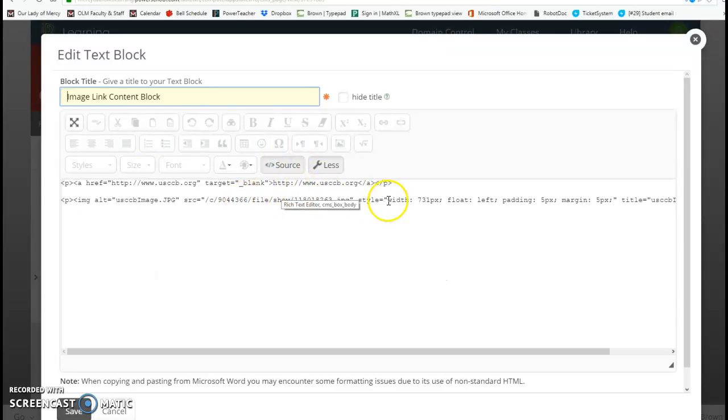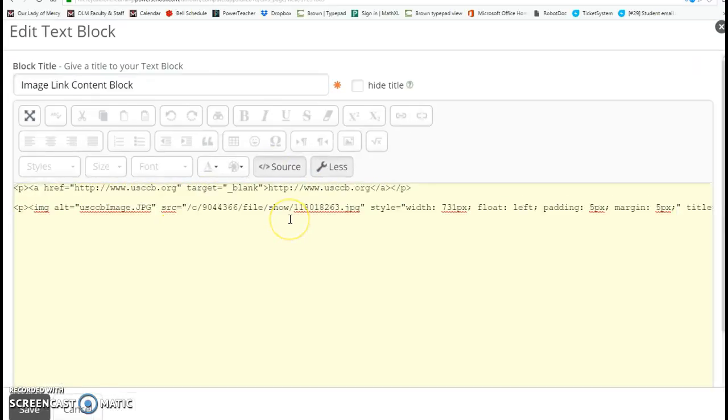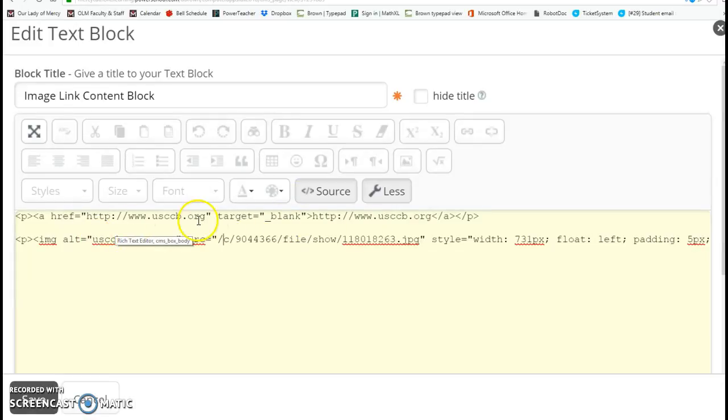So again, this is a little tricky, but if you just stay with me, then you'll be able to get it, no problem. So let's examine the source code here for a minute. So right here we have the link itself. So this is the text. I could even just replace that and say click me, for example, or the USCCB. So it doesn't actually look like that. So that's basically what we're going to do: we're going to delete that and put something inside of there.